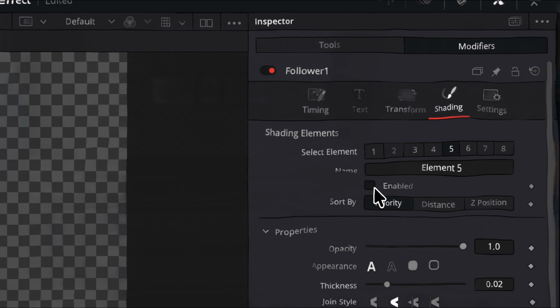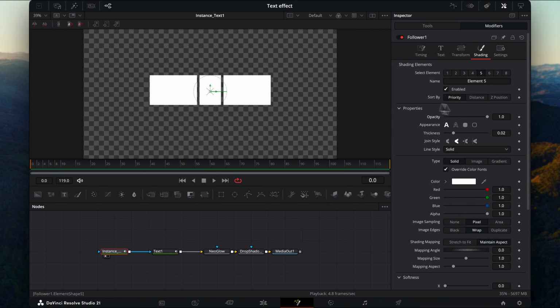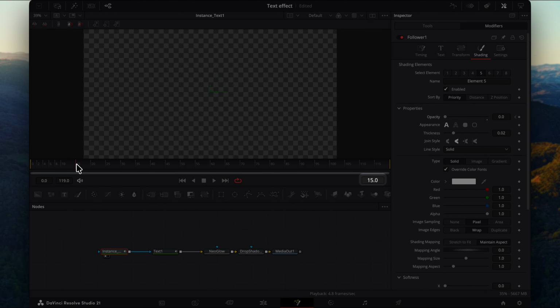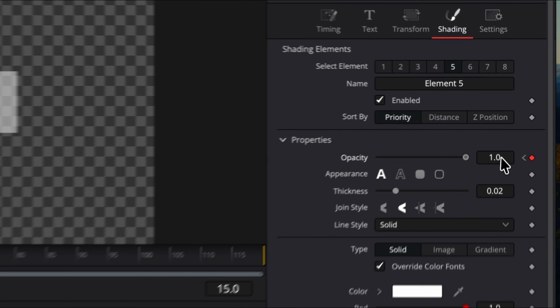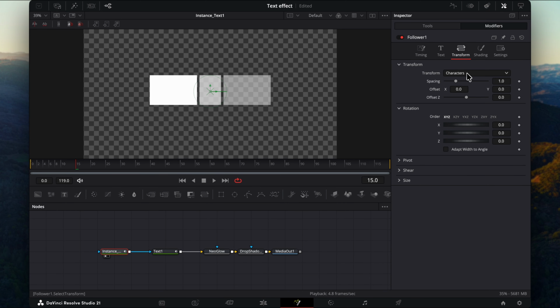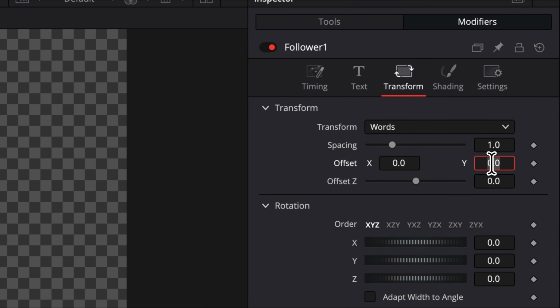Enable element 5. Move to frame 0 and set the opacity to 0. Advance to frame 15, set opacity to 1, and add a keyframe. Switch to the Transform tab and change the unit from characters to words. At frame 0, set offset Y to -0.05 and add a keyframe.